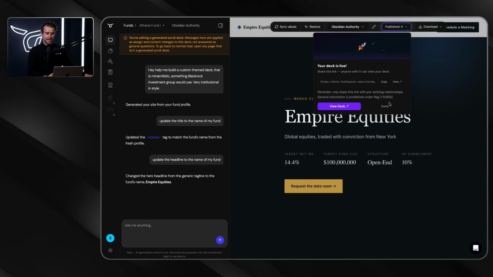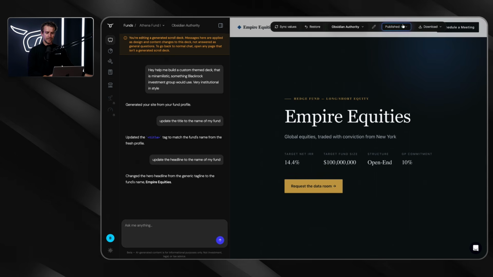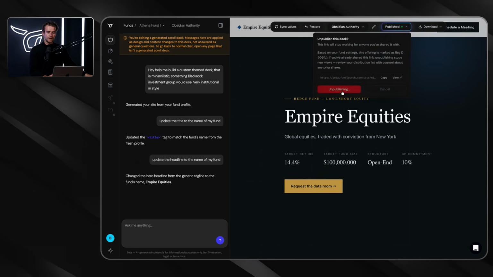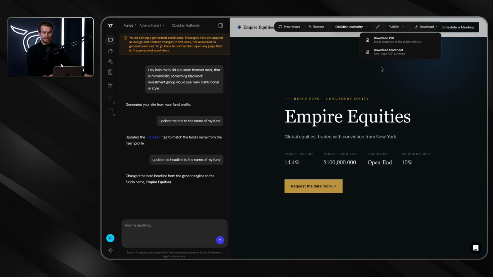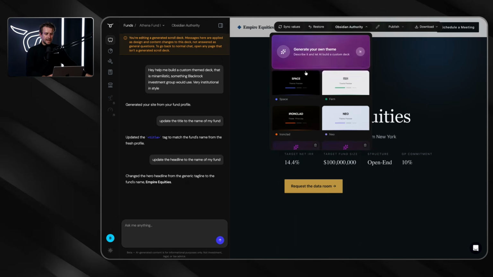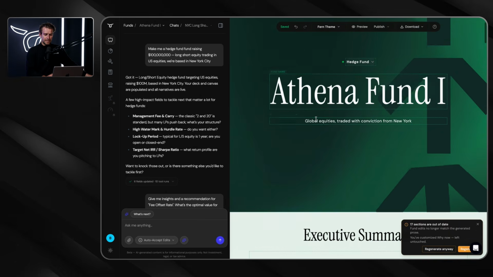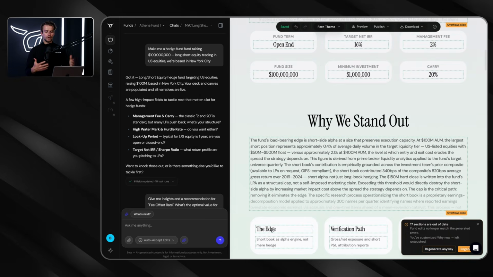Now I'm gonna go back. This is a live deck, so you can see published is right here. If I wanna make edits, I'm gonna hit unpublish, and then I can continue to edit my fund. Furthermore, I can hit download and download this into different PDFs or tear sheets if I'd like to as well. Now, inside of this scroll deck, I went back to my Fern theme. This is gonna be the data reflected throughout your fund.